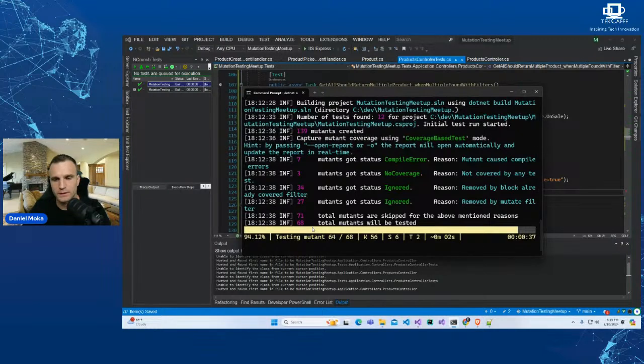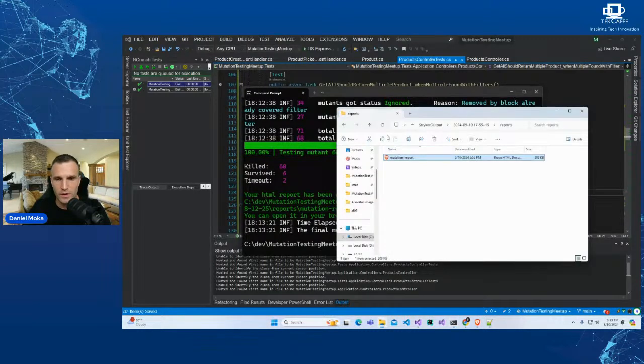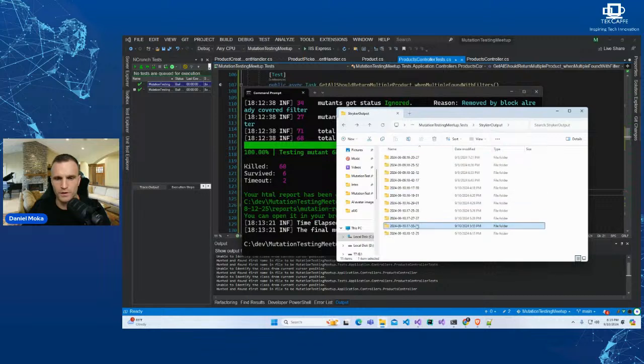Let's see. So now, yeah, wait it out. Yeah, we have it. So now we have 78%. So we improved sort of 10%, which is much better. 87% is very much better. So let's see the mutation report, the last one.